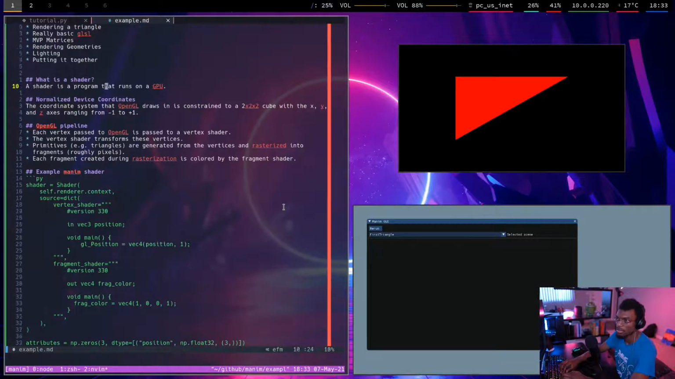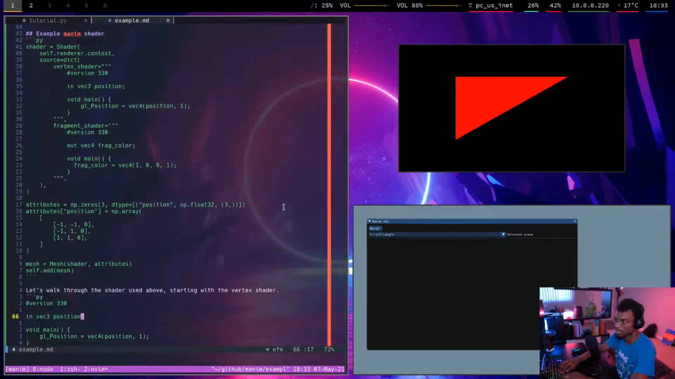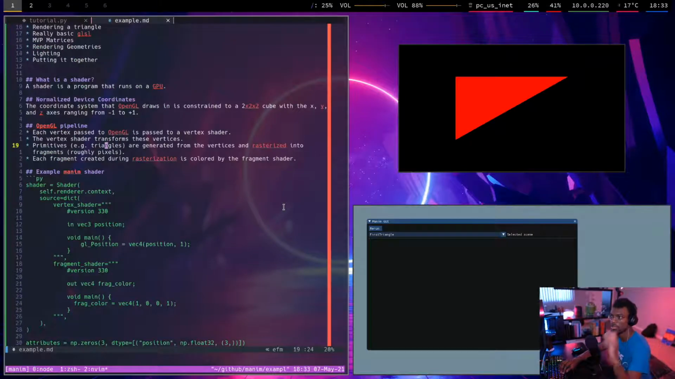Okay, and so that's actually probably all. That is enough to draw your first triangle. This is a really basic GLSL. I think that'd be fairly straightforward to do.